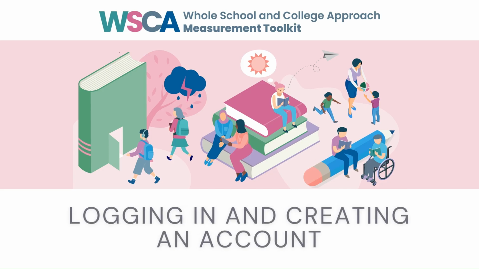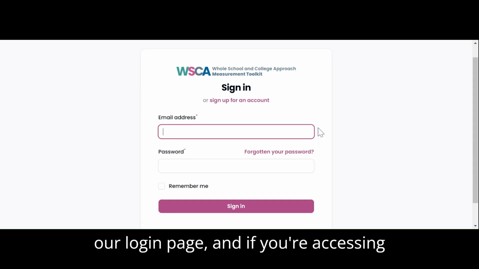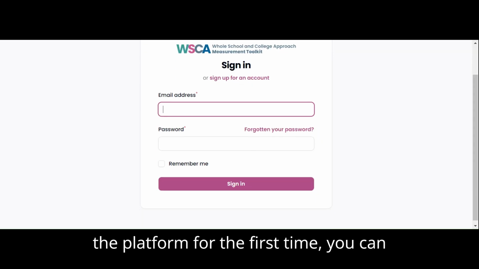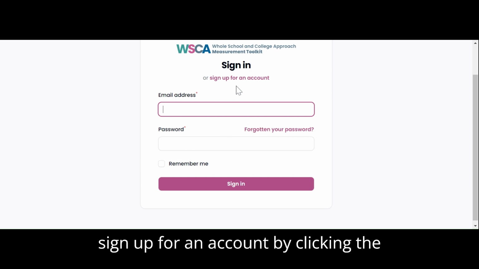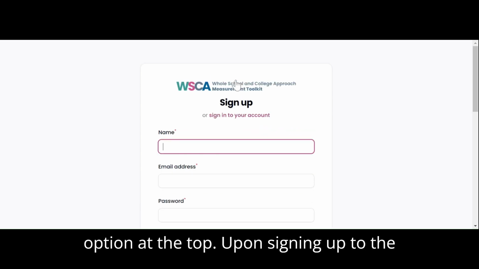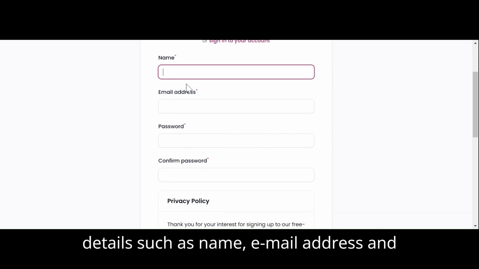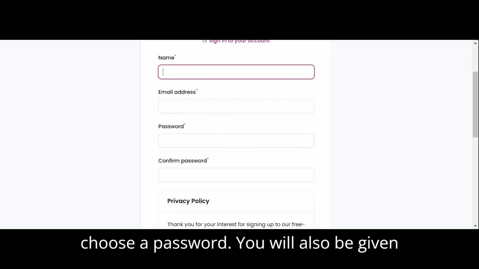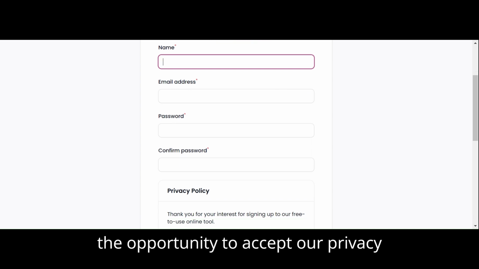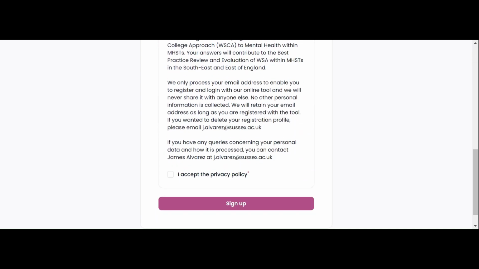Logging in and creating an account. If you click on this, you'll be taken to our login page, and if you're accessing the platform for the first time, you can sign up for an account by clicking the option at the top. Upon signing up to the platform, you will need to enter personal details such as name, email address, and choose a password. You will also be given the opportunity to accept our privacy policy.